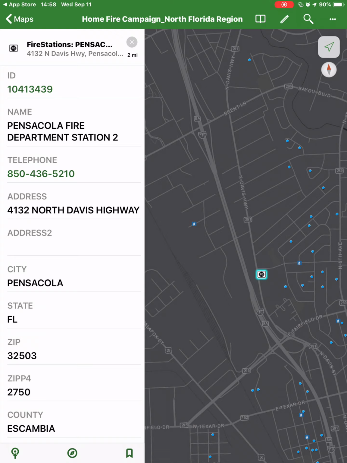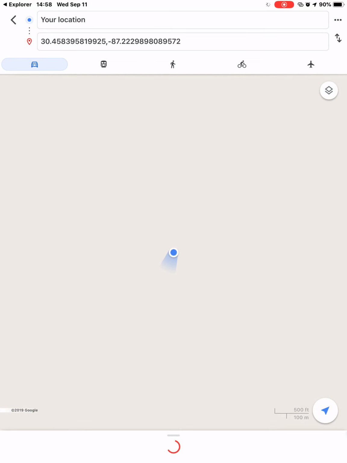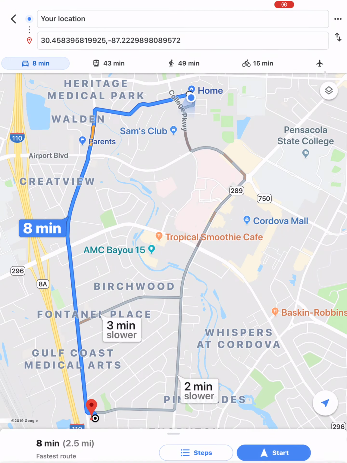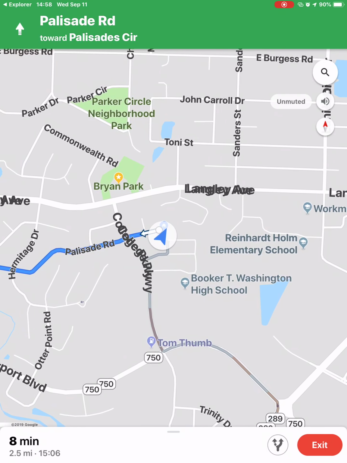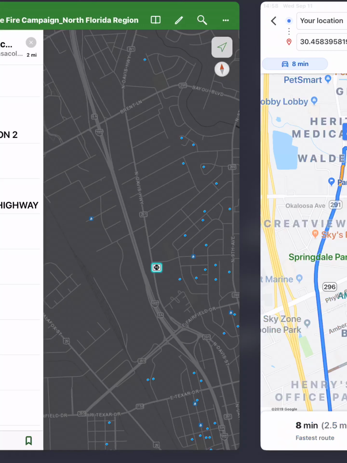And in the bottom left corner of this information panel is an option to get directions. Let me just click on it really fast to show you. And it will bring up a menu asking you which app you want to use for directions. So for this example, I will use Google Maps. And it's going to open up Google Maps, load in directions, and all you would need to do is press start. Head west on Palisade Road toward Palisades Circle. Go ahead and exit that, and flip back over to Explore.